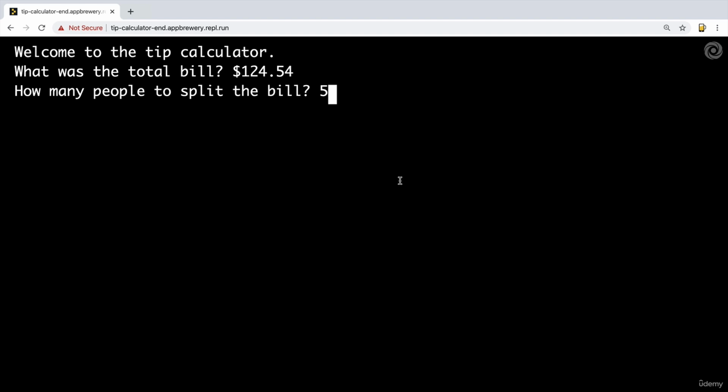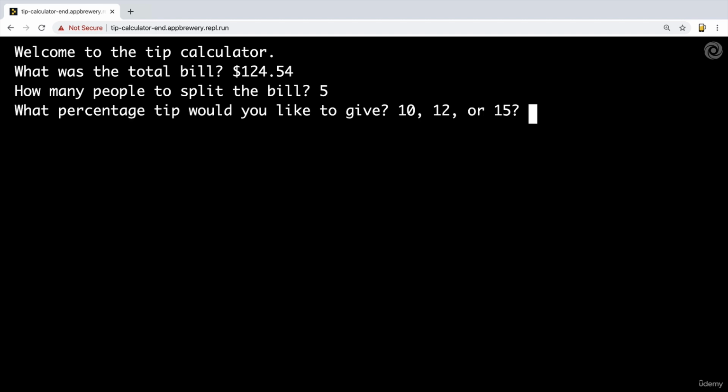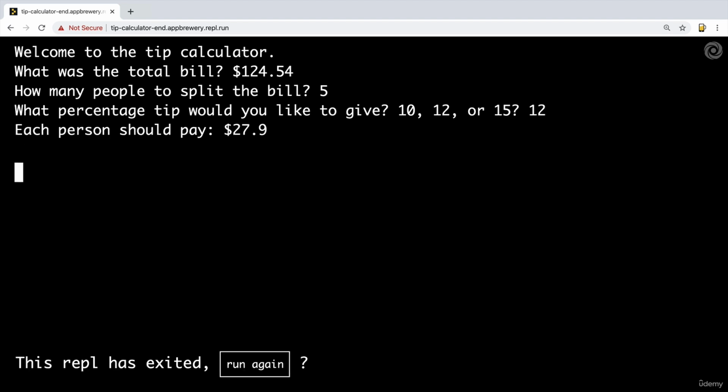We hit enter, and then it asks you how many people do you want to split the bill between. So let's say there's 5 of us having the meal, and it asks you finally, what percentage tip would you like to give? So let's say we give a 12% tip.